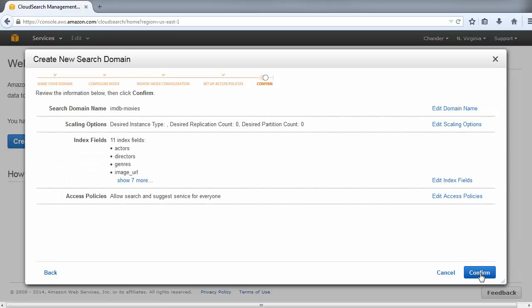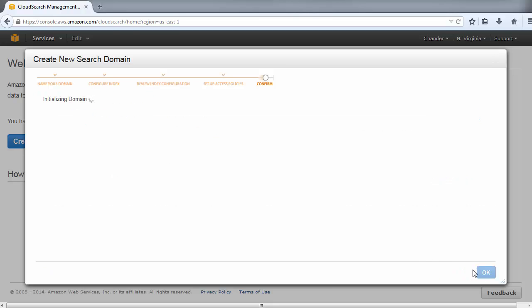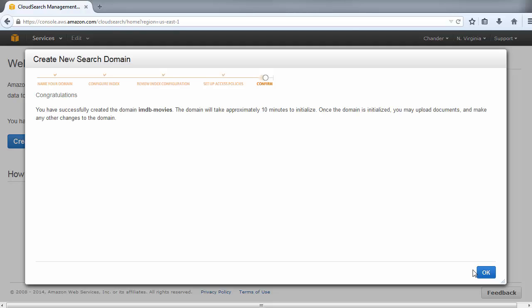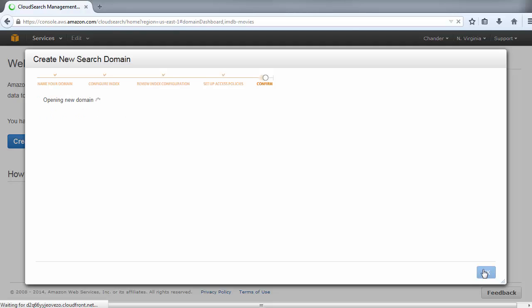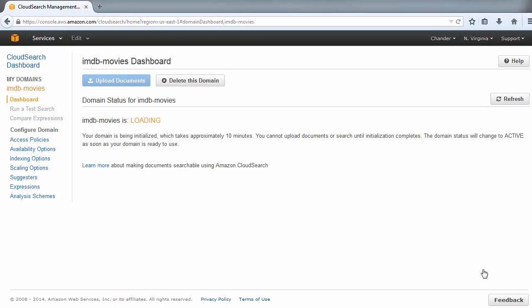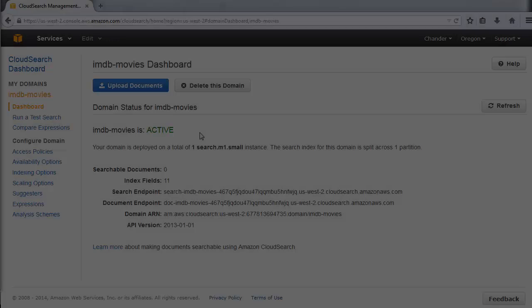The summary shows the name of the domain we are about to create and the indexing options and access policy options that will be configured. It generally takes about 10 minutes to fully initialize a new search domain. While resources are being provisioned for our new domain, the domain status is loading. Once the domain is in the processing or active state, we can start uploading the documents we want to search.